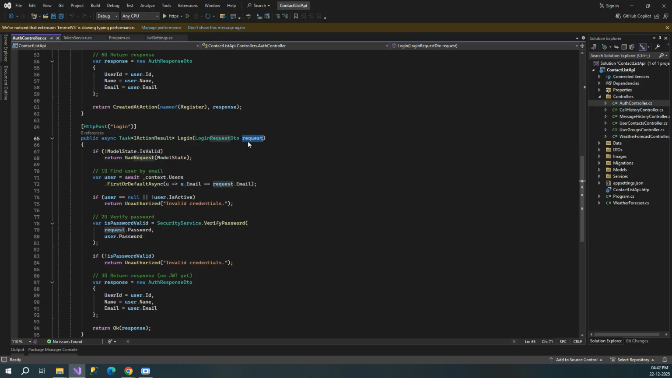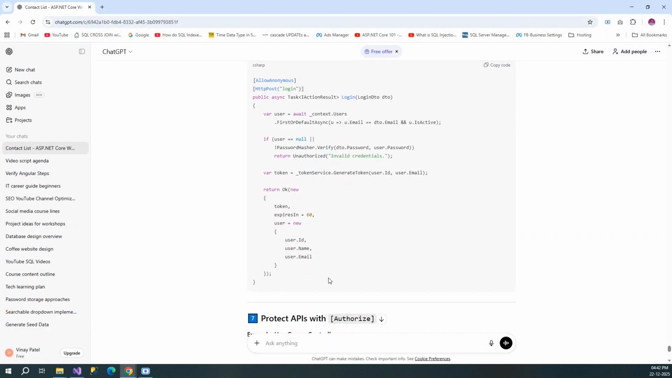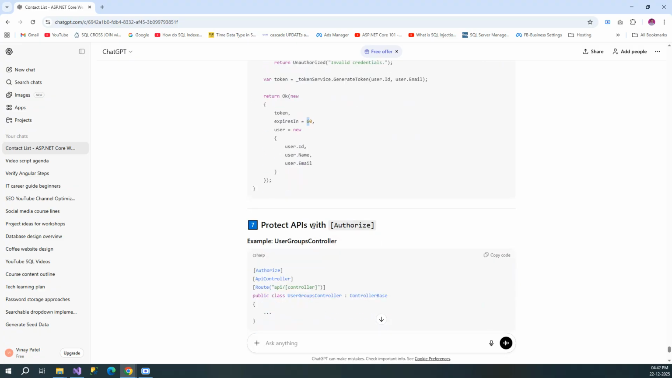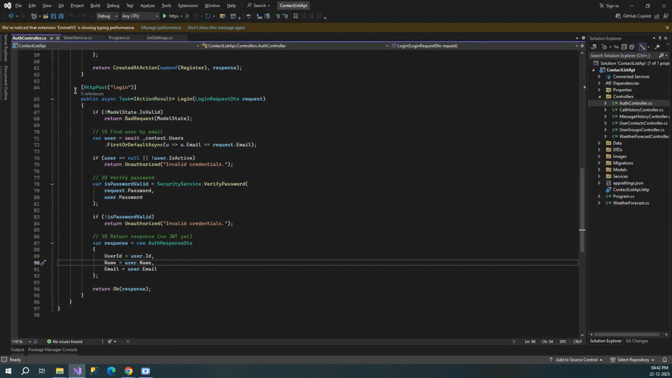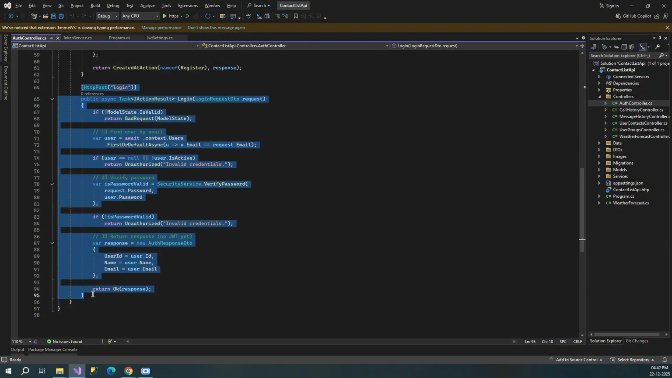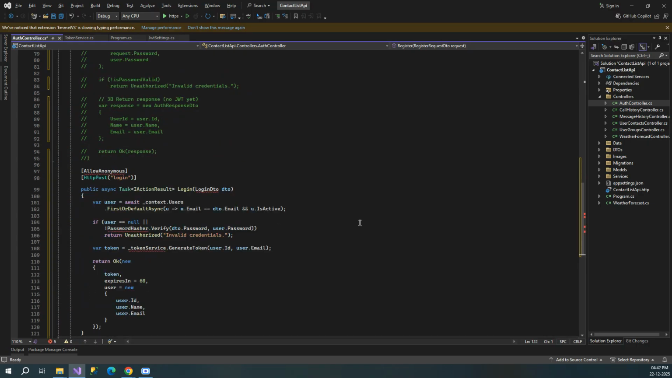In the login method, currently we are returning a response, auth response. Ideally we can modify auth response also to have a token over there, but let's follow what it has done. I don't know why it is using this expires in 60, but it is not required. Let's take it as it is as of now. So let's copy this code again just to make sure we copied it, comment this out, and have the new login method in.